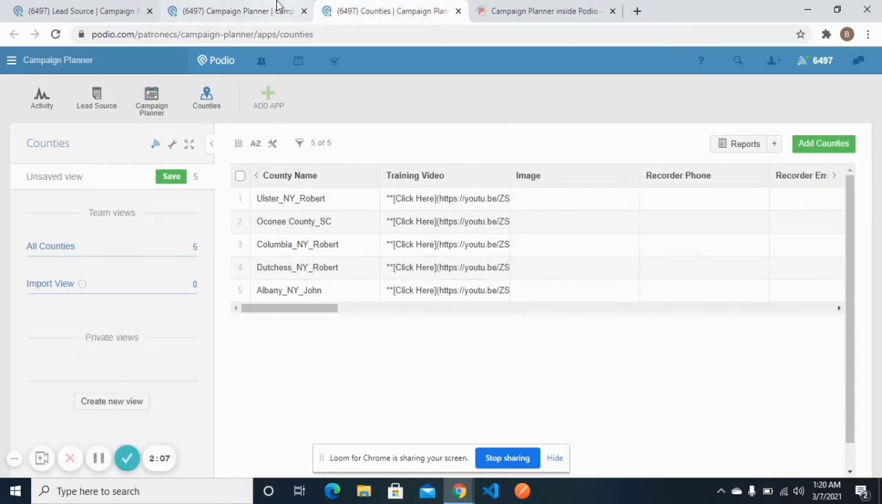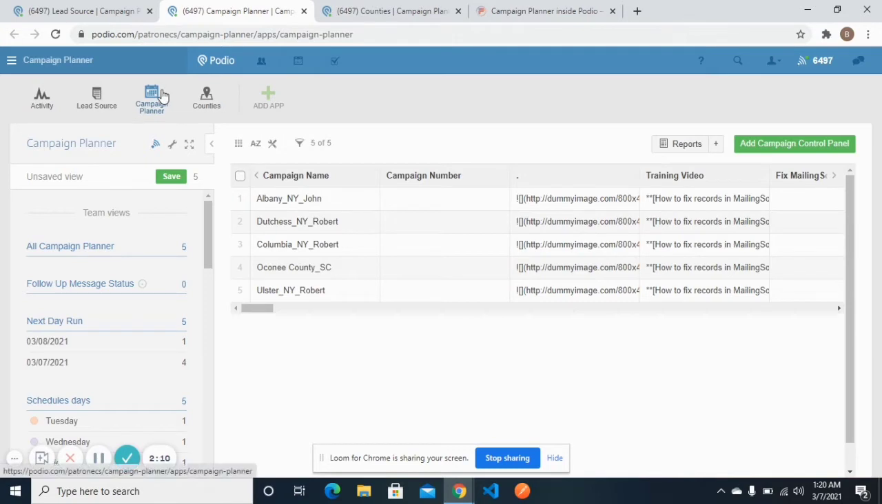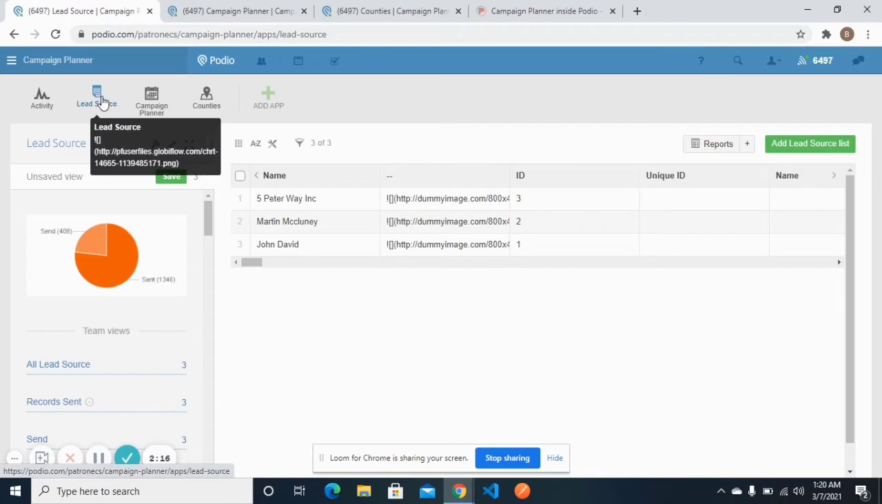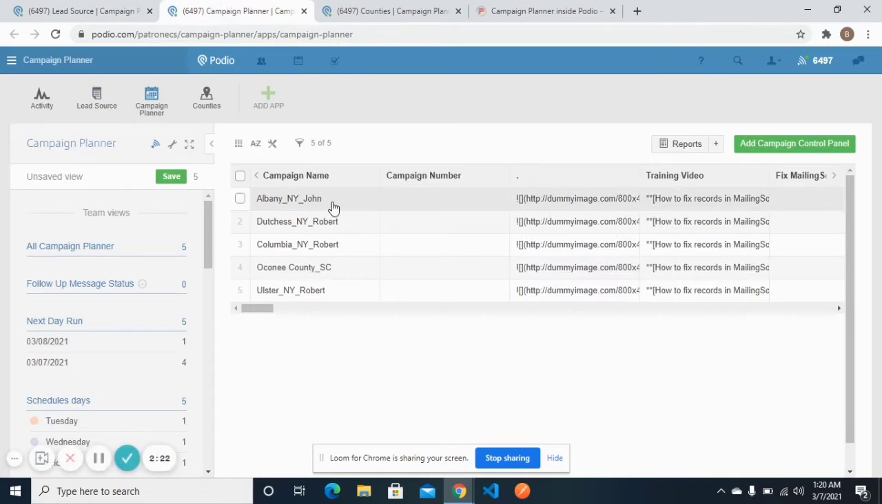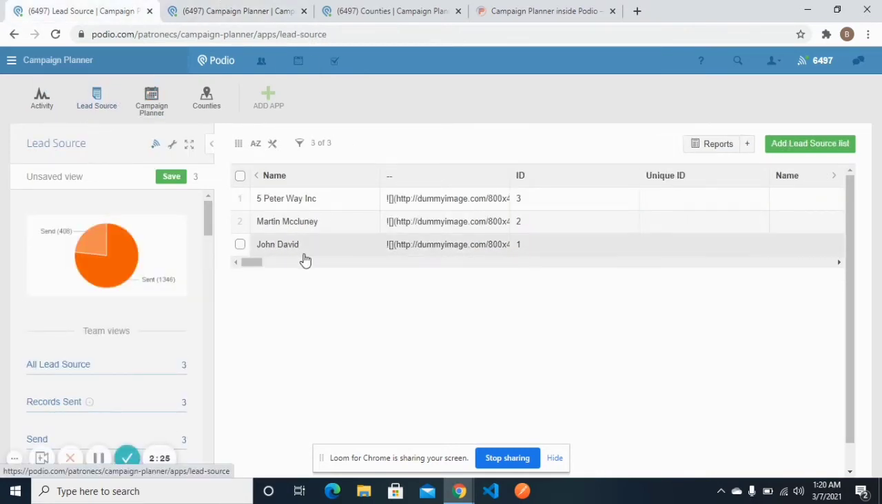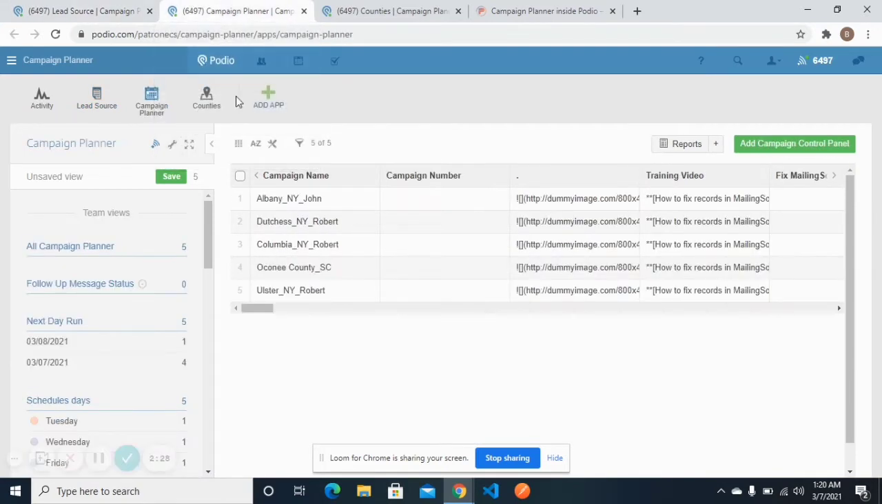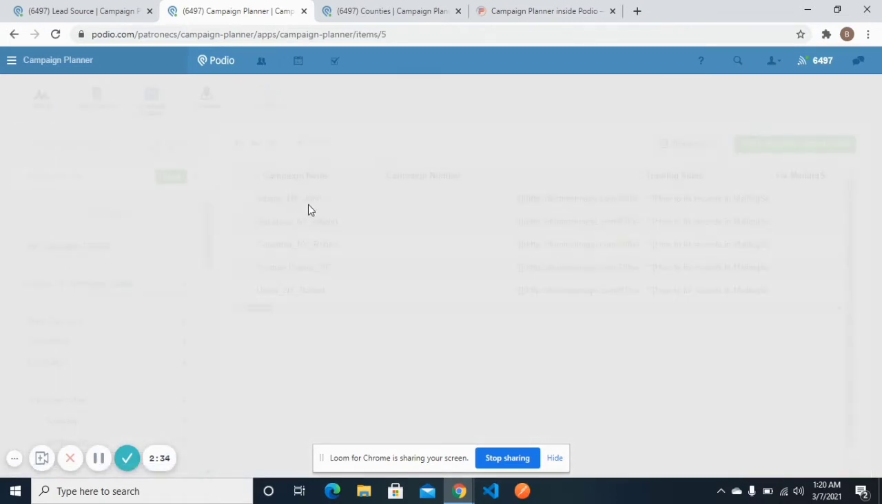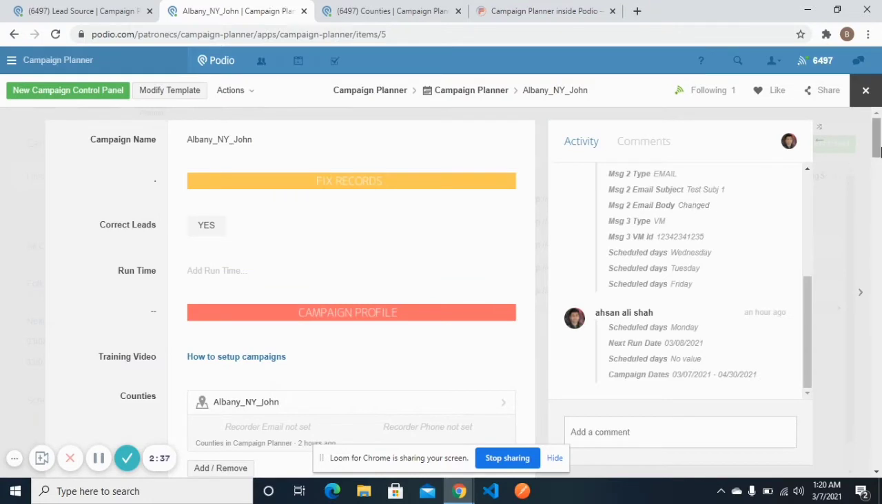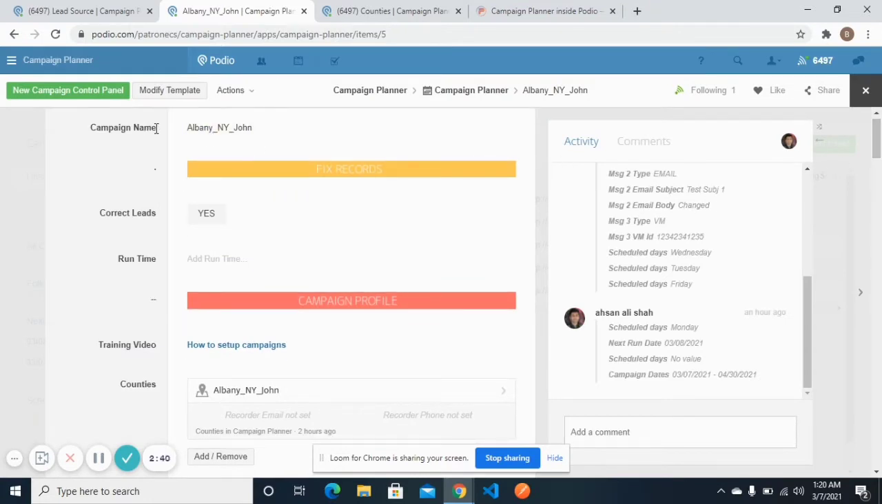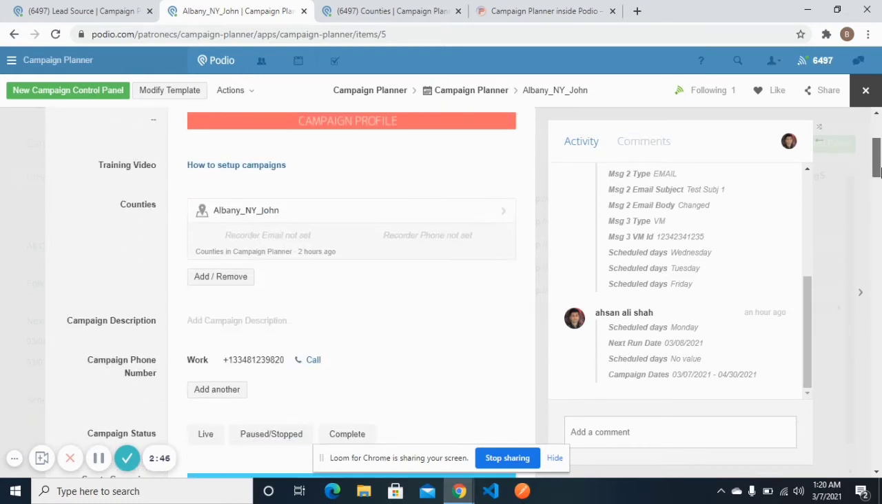So let's suppose there are 5 counties, so there will be 5 campaigns inside this campaign planner app. So let's suppose you upload 1,000 leads inside this lead source, and those leads belong to county Albany NY John. Now if I open that campaign Albany NY John, here you can see the campaign name. You can place that campaign name over here, and you can attach the specific county of that campaign.